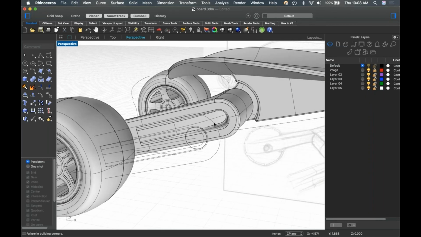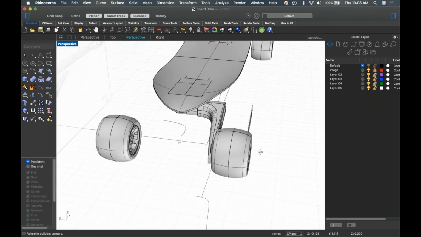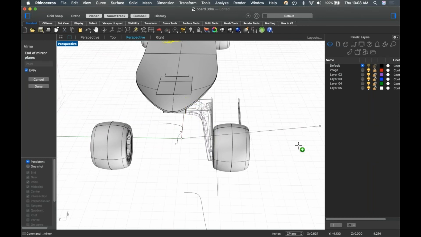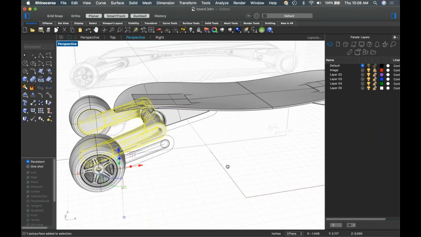And we could put some kind of fastener or something like that in there. I think that would be cool. But for the time being, I think I'm going to just roll with it. So we're going to mirror this around 0, and then we're going to mirror this.